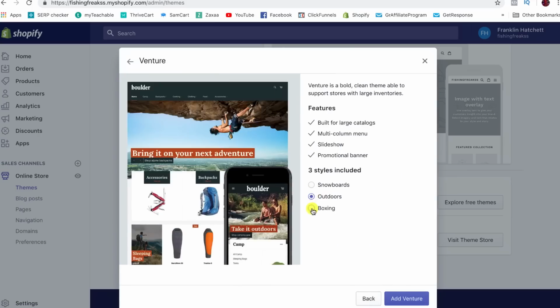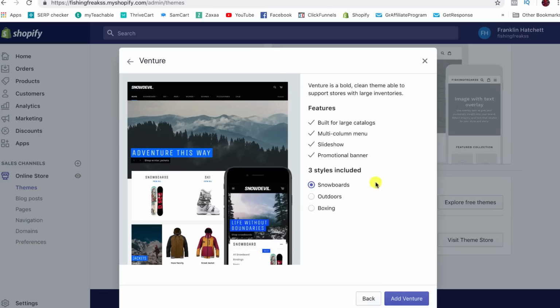It looks good. They have different layouts and stuff like that. It's mobile optimized. It's tablet optimized. This is probably the best free theme when it comes to looks, it just looks a lot better than all of the other themes, and it's free. So I'm going to click Add Venture here.